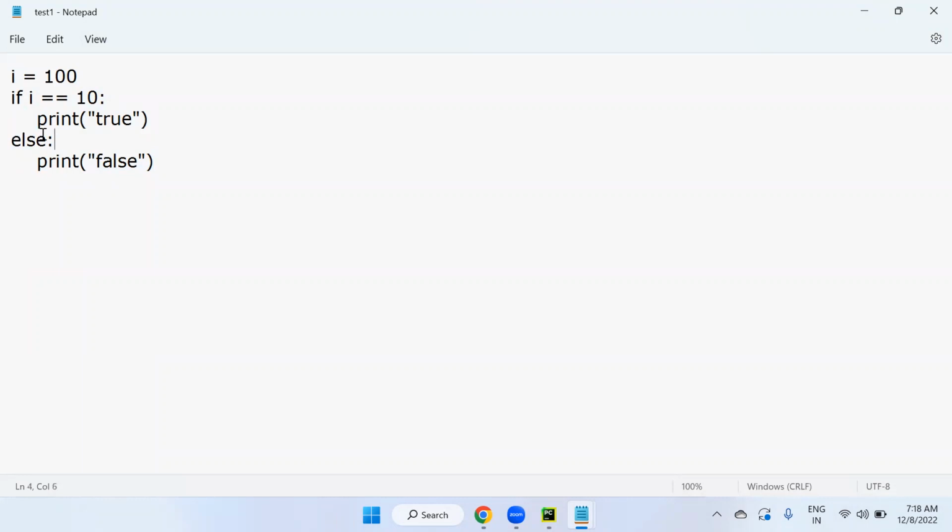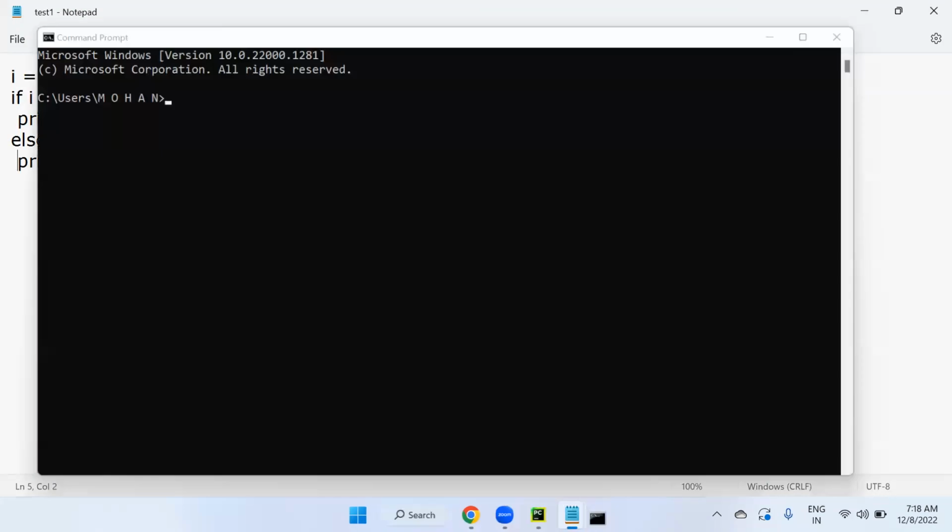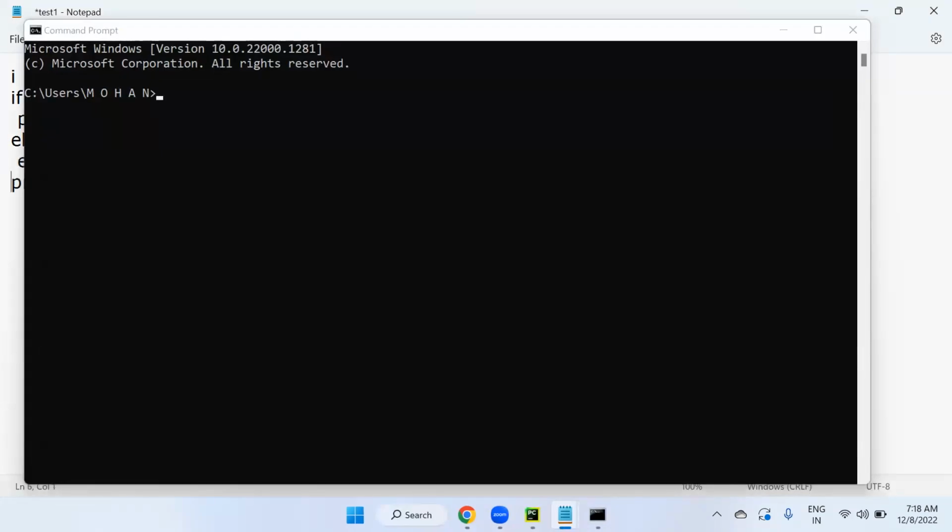But sir, are 4 spaces compulsory? No, at least 1 space is required. You can see this: 1 space is required, and more spaces are also fine. You can take any number of spaces, no problem, but at least 1 space is required. Even if you give 1 space, it will work fine.